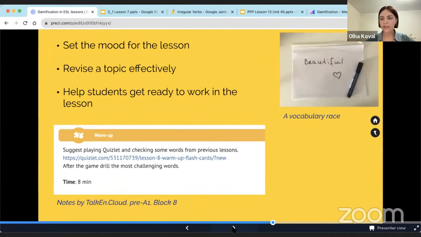Also, we can use games as revision and warm-up tasks. At the beginning of the lesson, you can use a game which will help your students revise the topic which was learned in the previous lesson. And if the game is interesting, if students are engaged, it will also help you set the mood for the lesson. So your students, again, will be more engaged from the start. Yeah, and all other things you do in this lesson will be then automatically more interesting and more effective.